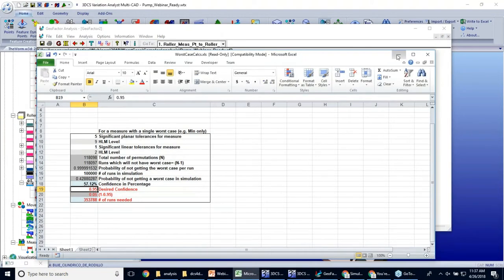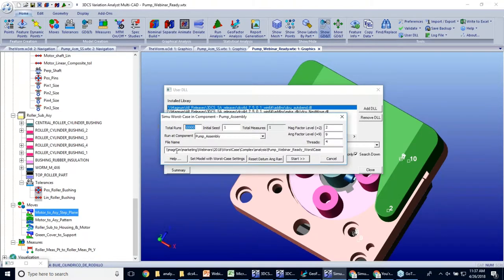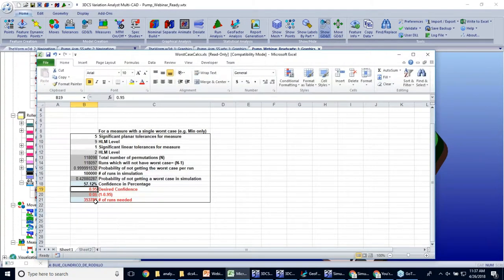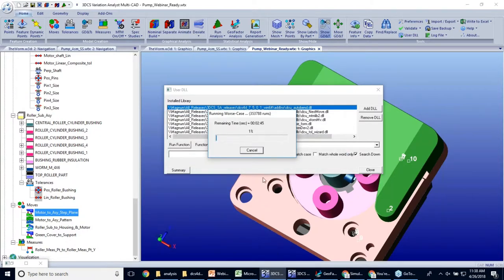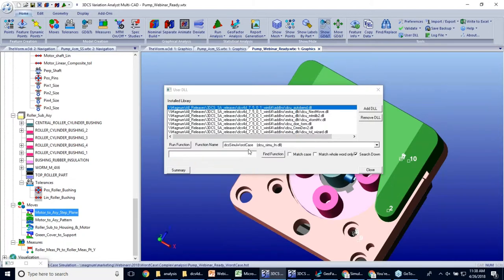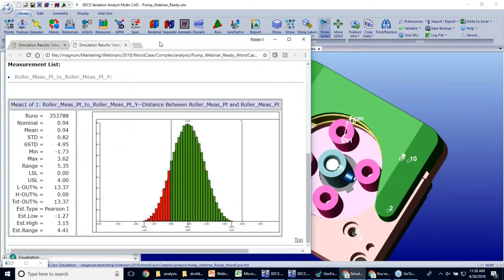So if I go back into 3DCS and back into that user DLL window and enter in this 353,788 number, now I can select start analysis, and then it'll start calculating my 353,788 simulations. We'll start running. He has to go over the settings, the options on the right. So right now it's going to take 2 minutes to do it. I'm just going to go ahead and cancel out of it because I already have the results open, so I'm not going to sit here and wait for 2 minutes. I'll go ahead and open up those results.